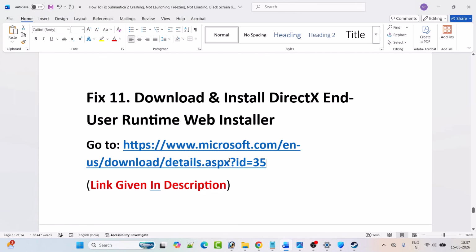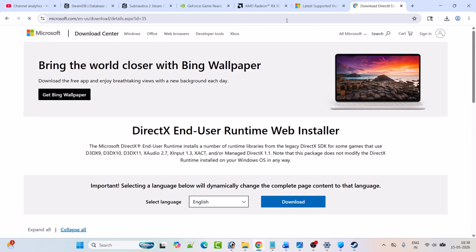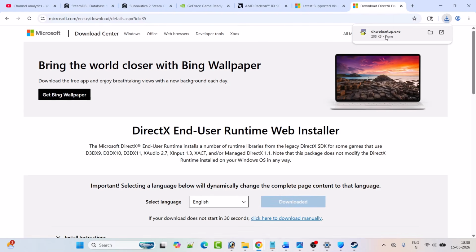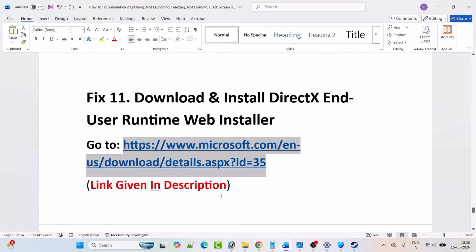So go to this Microsoft website. Again, link is provided in my video description. And once you're on this Microsoft website, here you can see DirectX end user runtime web installer. So click on download and then run this dxwebsetup.exe file and install it, and then restart your PC, and then you can go ahead, launch the game and check.